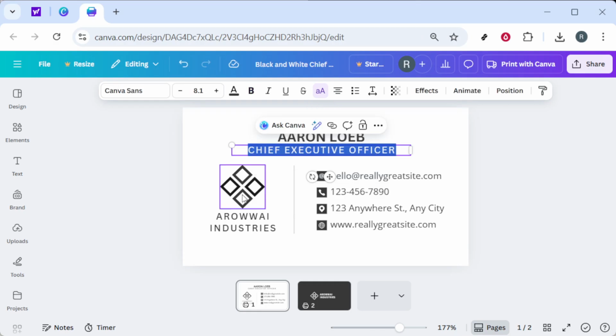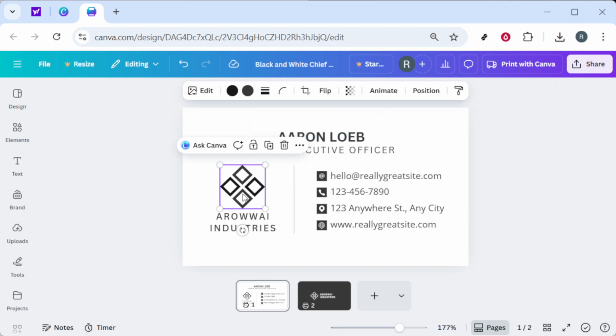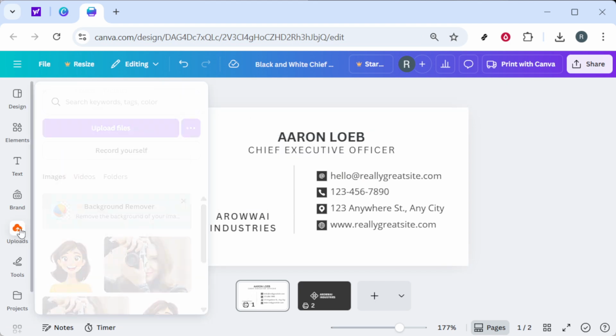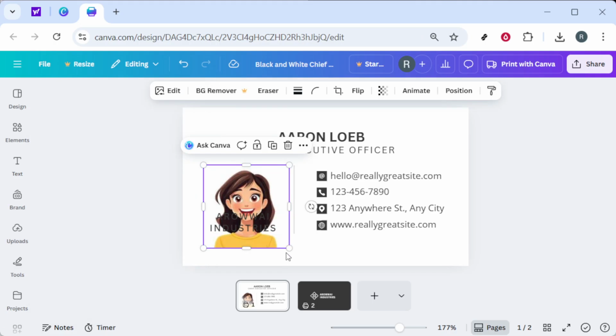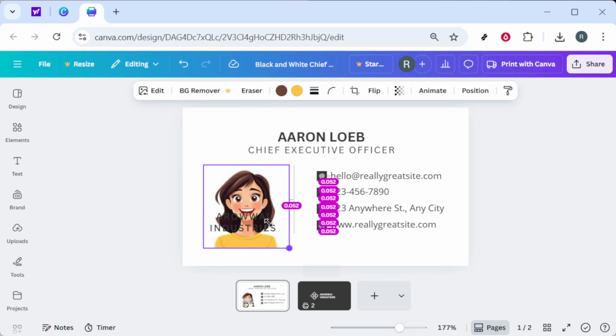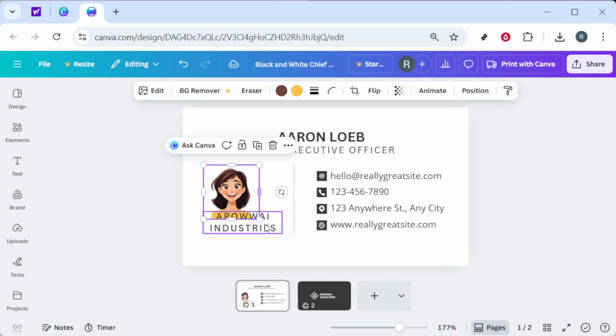Next, replace the logo. On the left panel, click Uploads, then Upload Files and select your logo from your device. Wait for it to finish uploading, then click and drag it onto the existing logo area in the template to replace it. If needed, resize it using the corner handles and keep it sharp and centered. A PNG with a transparent background works best for clean results.